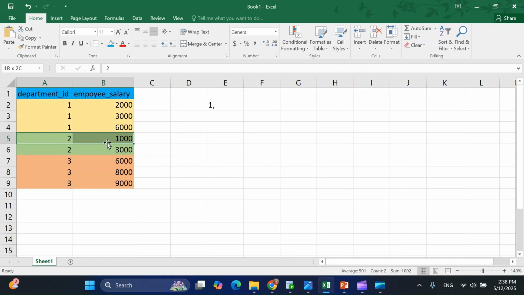Similarly for department 2, it fails. The second row also fails, so it doesn't list it here. And in department 3, the first row passes, the second row passes, the third row passes, but it doesn't matter. Even if one row passes, it just whitelists that department. Let's say 3. So now it lists these departments as those which have all employee salaries greater than 5,000, which is not the case.